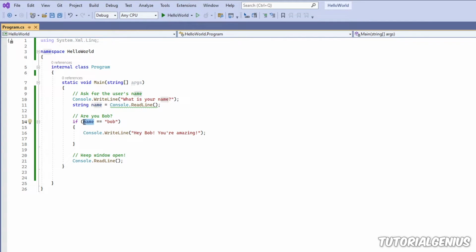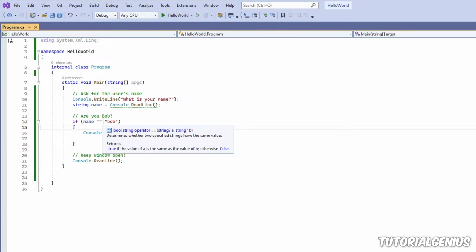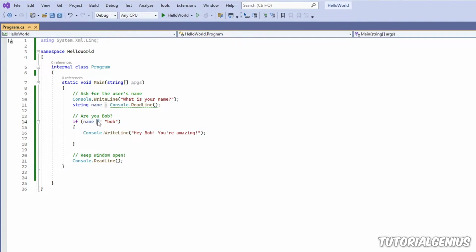Okay, what if the name is not Bob? Like, how do we represent that? What we can do there is use the not equal to, which is represented by an exclamation point followed by an equals sign. So now it's pretty much reversed this whole statement. So if the name is not equal to Bob, then, well, this isn't going to make sense now because their name isn't Bob. So what we can do now is say, hey, you're not Bob.